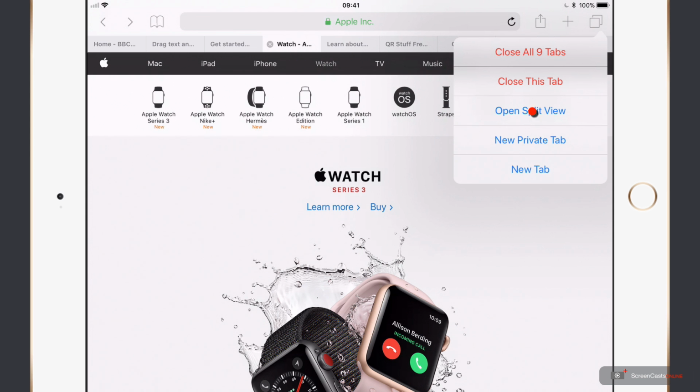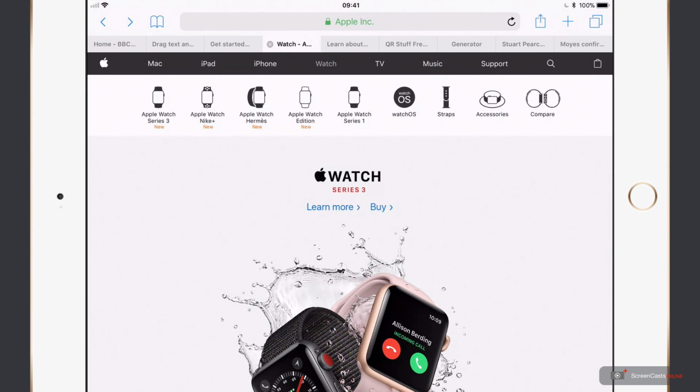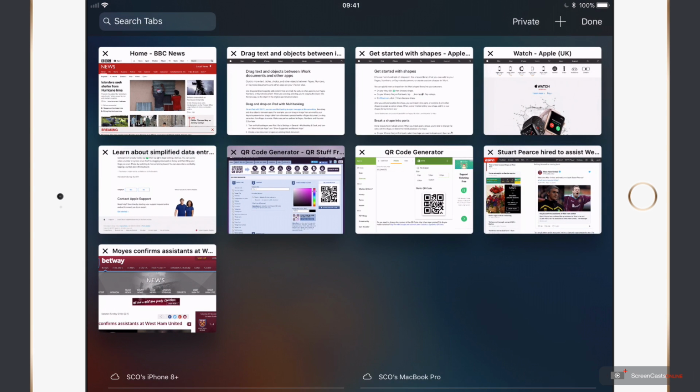So if I wanted to go into split view, I could just tap on there, it takes me directly into split view. And to close that down, I'll just tap on the X in the right-hand panel. Let's go back into tabs view and show you a few other tricks. If I go into tabs, so these are my currently open tabs.